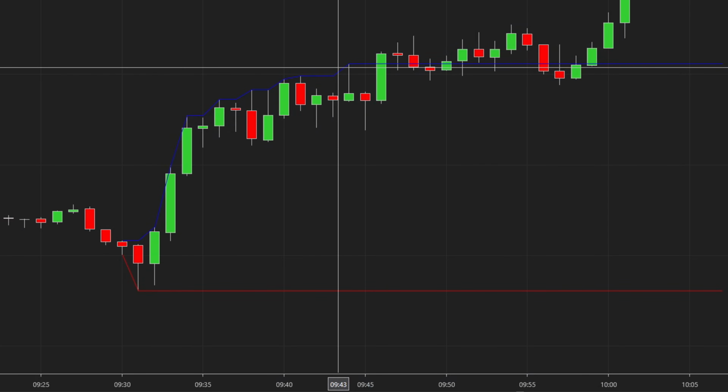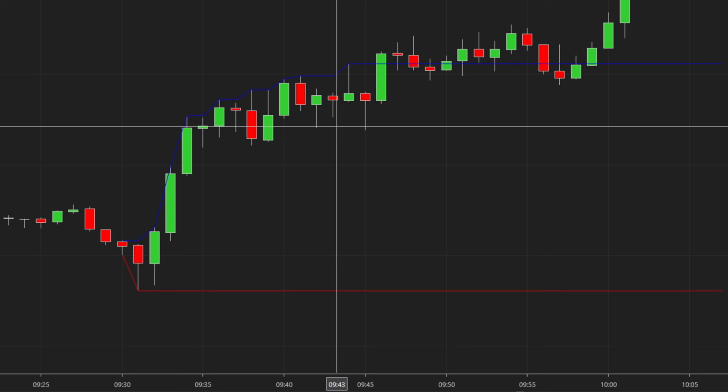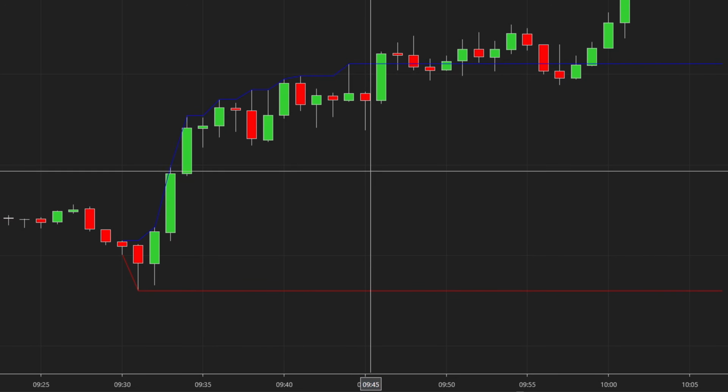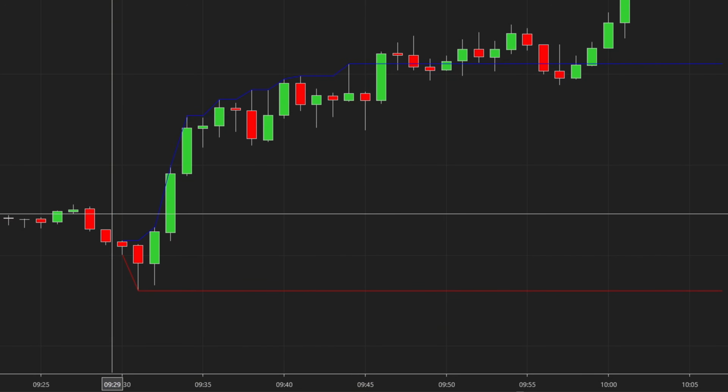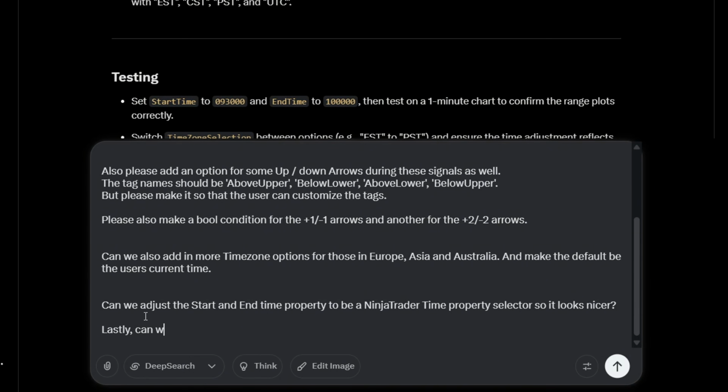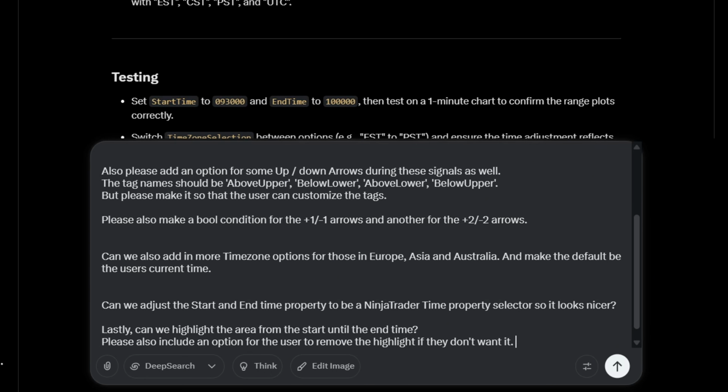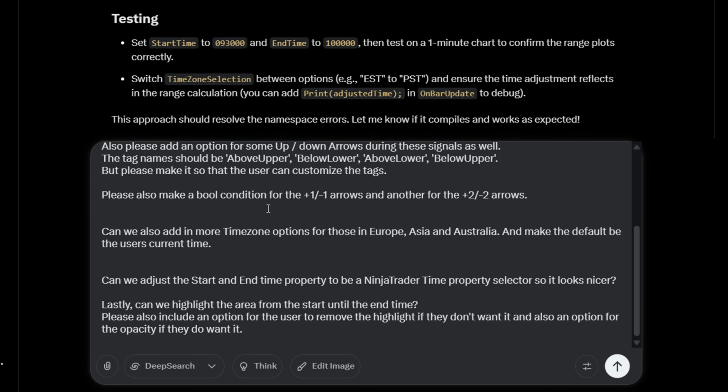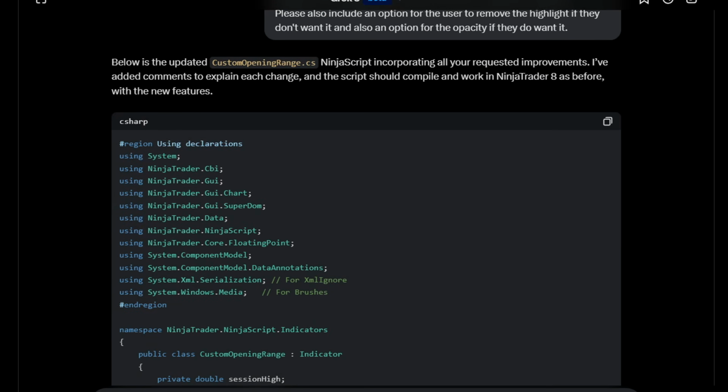Next, I want to add a highlighted area just for the opening range. And this is going to make it a little bit easier to see where our zone starts and where it ends. So let's just make sure users have the option to remove it if they don't want to see it, but give them the option of the color and the opacity as well. All right, so that is quite a handful of commands. Let's see if Grok can get all of this done.